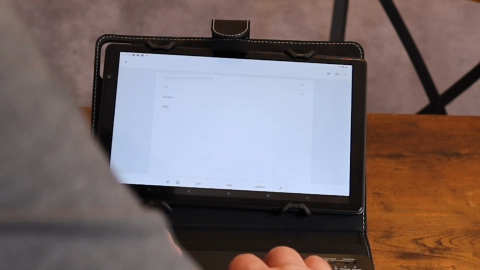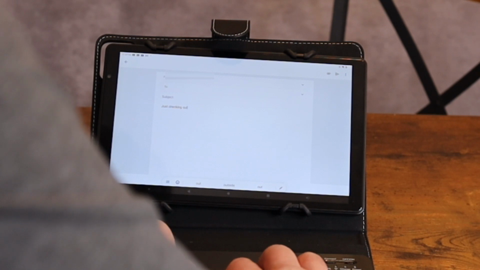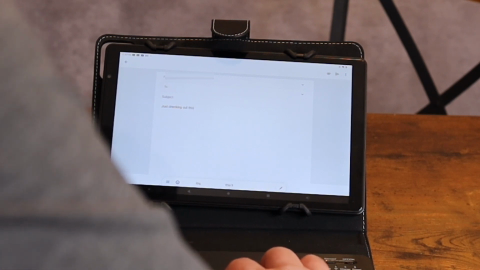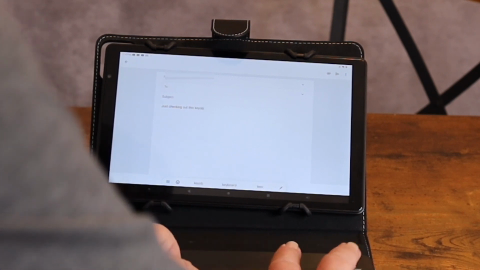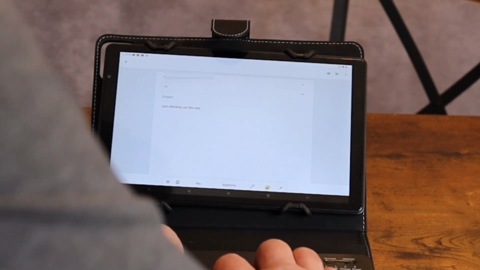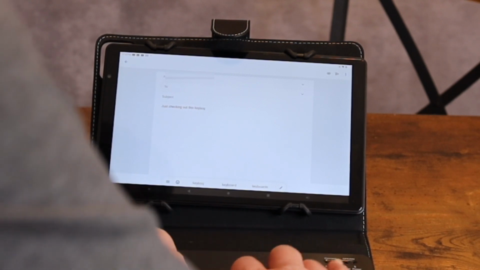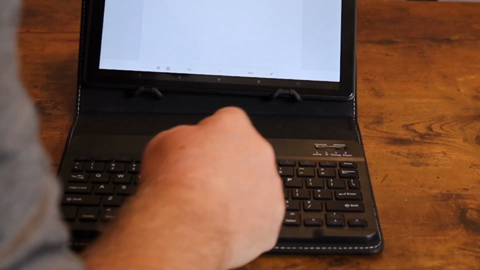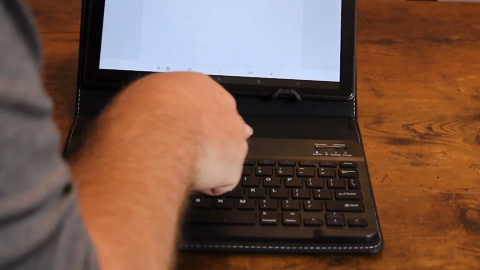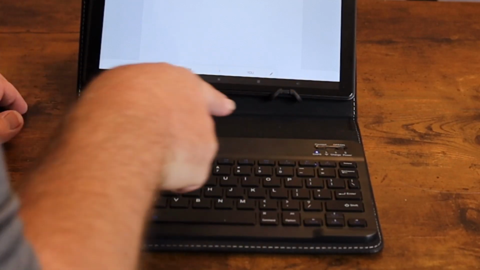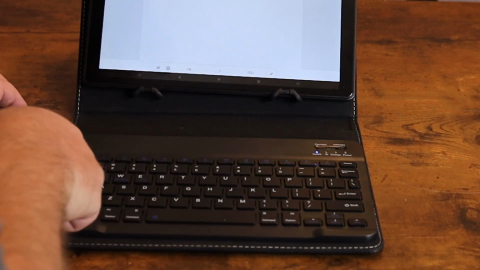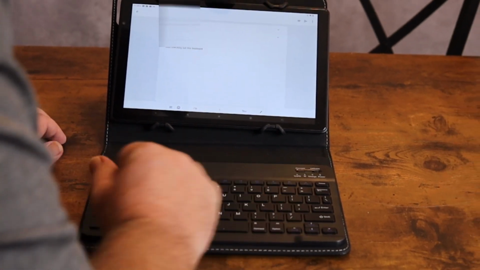Just checking out this keyboard. Oop, if I could spell. There we go. That is cool. Let's see, caps lock. There's a caps lock button. You can know if your caps lock is on. This is just a regular keyboard.